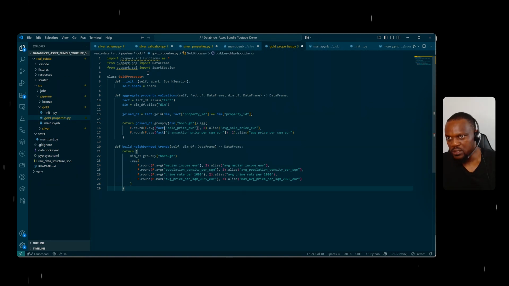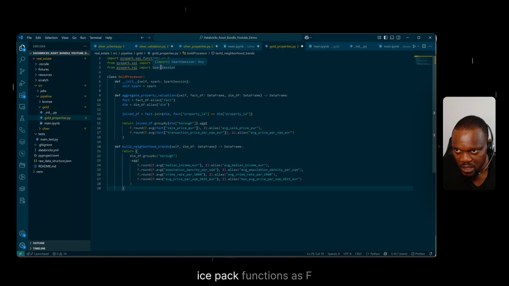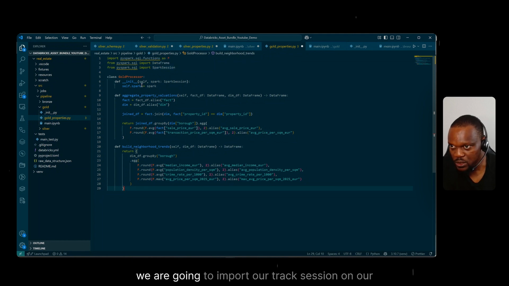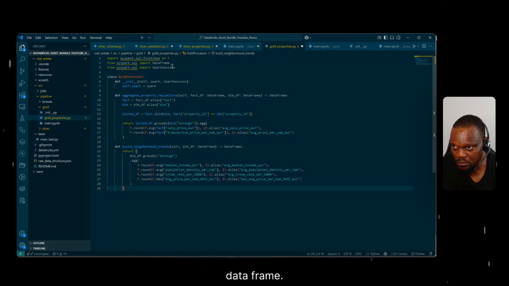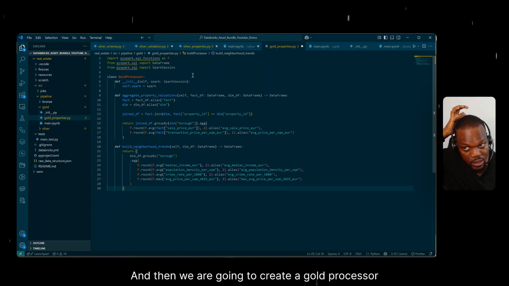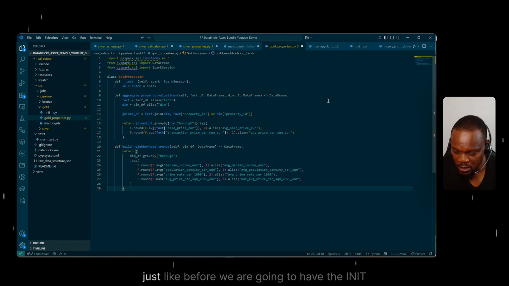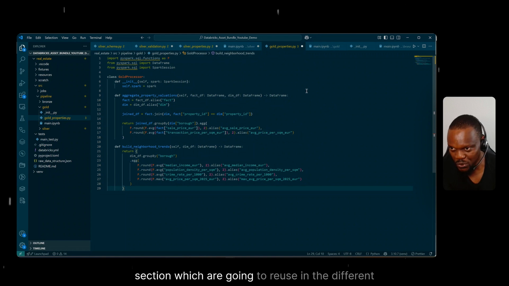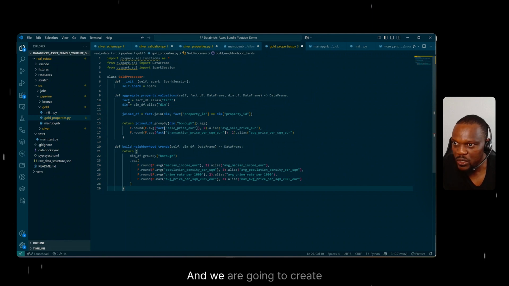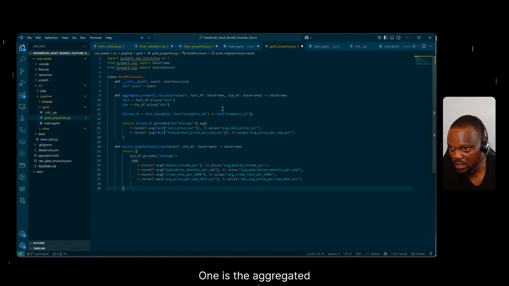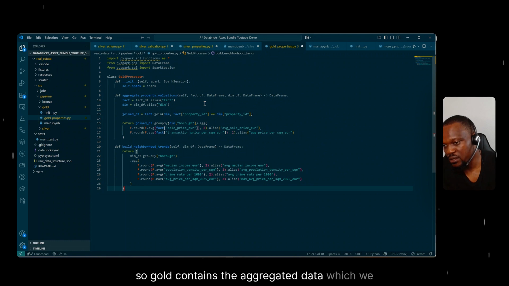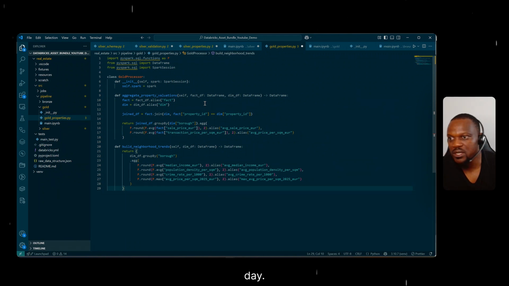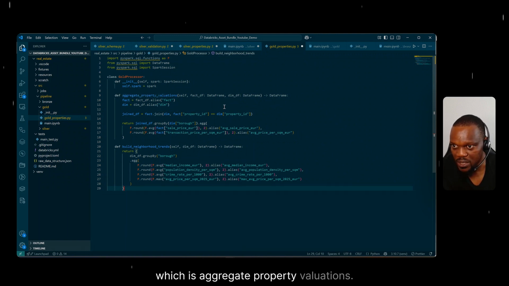For the gold properties dot py, we're going to have this. Again, we are going to import pyspark functions as f, and we are going to import our Spark session and our data frame. And then we are going to create the gold processor class. Within this gold processor class, just like before, we are going to have the init method where we save the Spark session, which we are going to reuse in the different methods we have here. And then we are going to create two methods. One is the aggregate property evaluation. Basically, gold contains the aggregated data, which we are going to use for reporting at the end of the day.